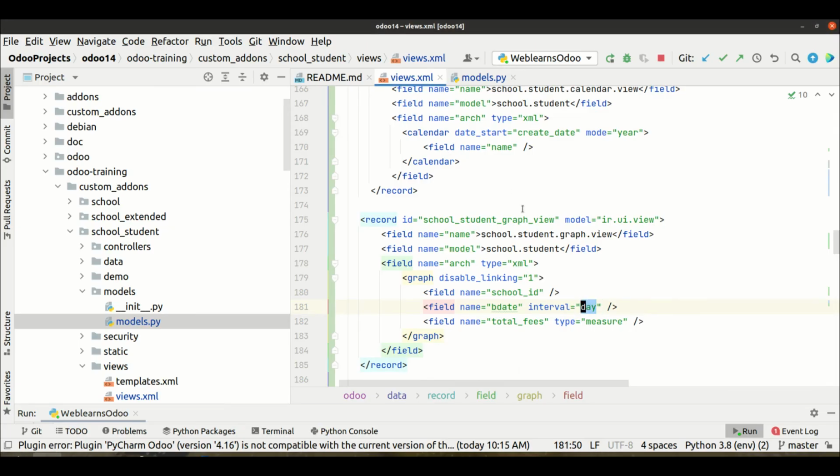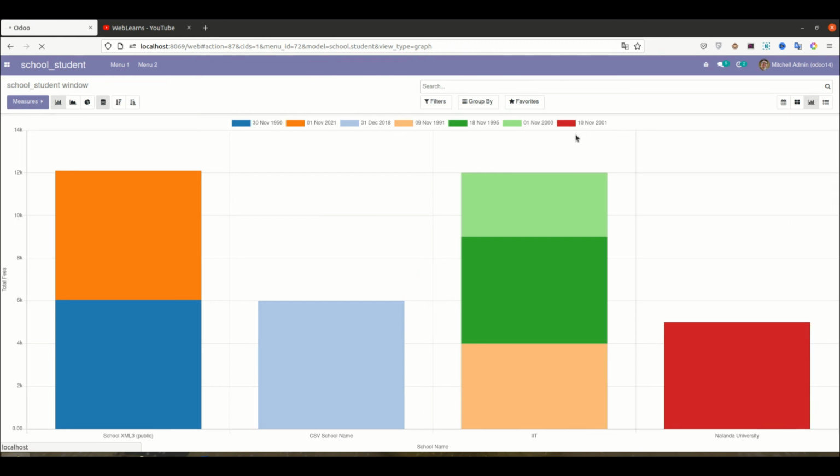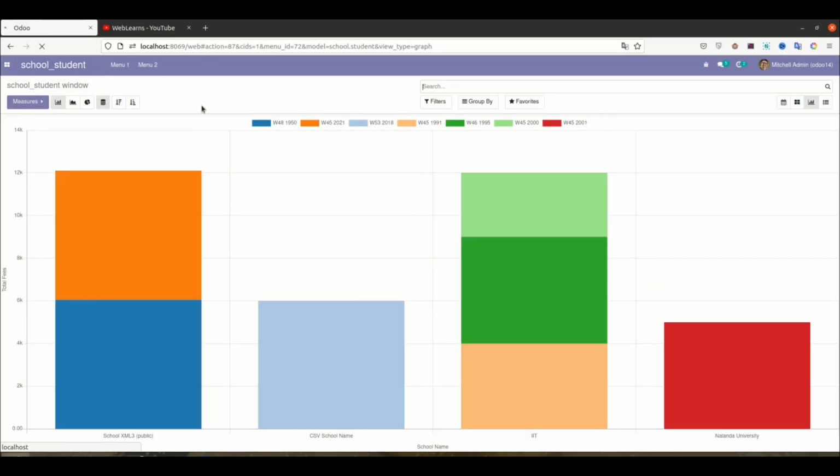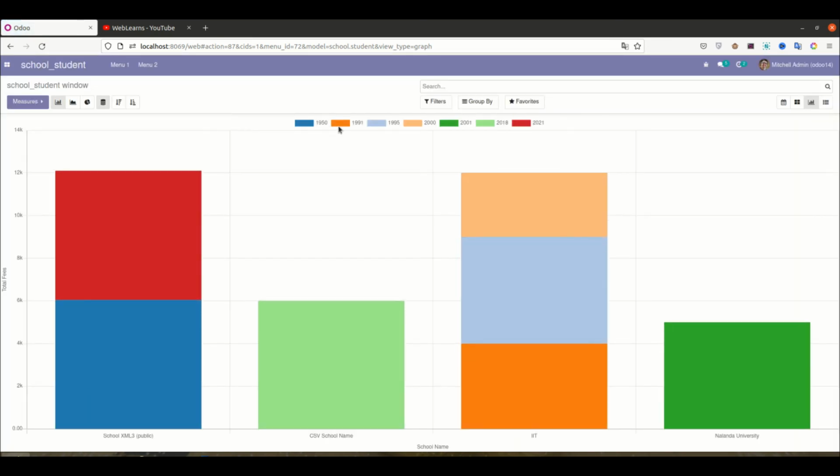Now let's say we want to display week wise, upgrade the module and refresh the page. You can see here this is the week of 48 1950, like this. Alright, so this is the date and datetime related operations. And by default it's month. Let's use the year, as we didn't use the year. Trying to refresh the page. Now you can see different years are also available.